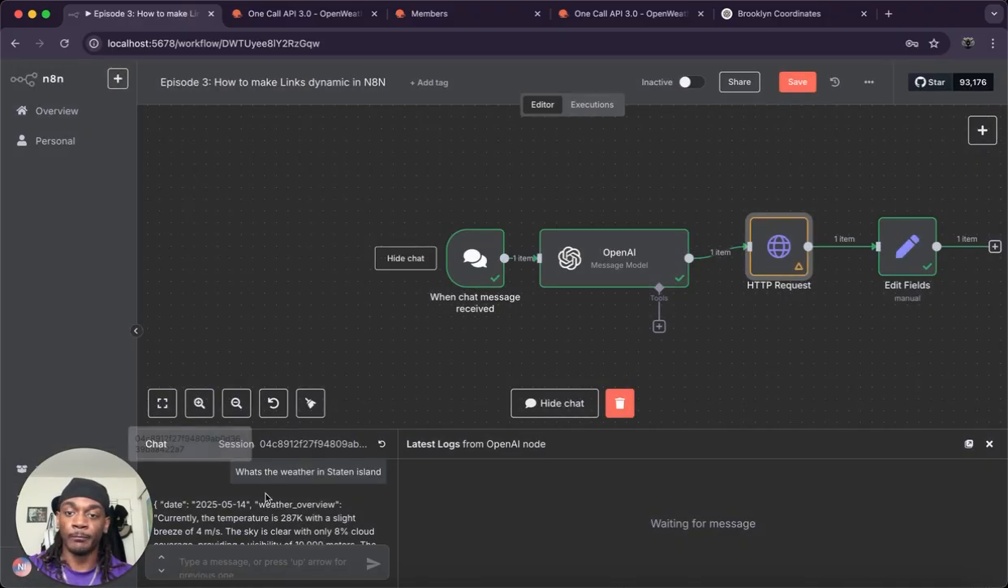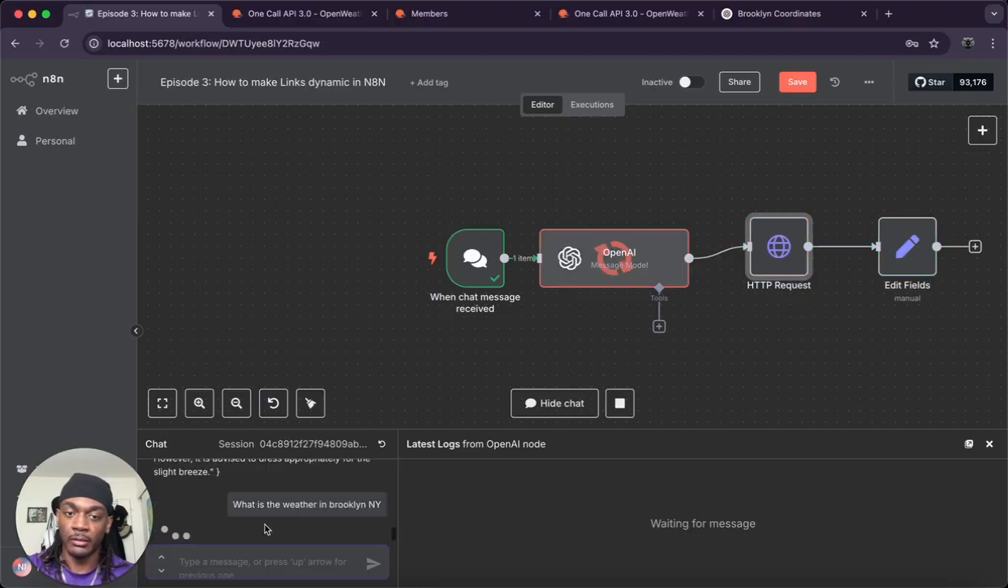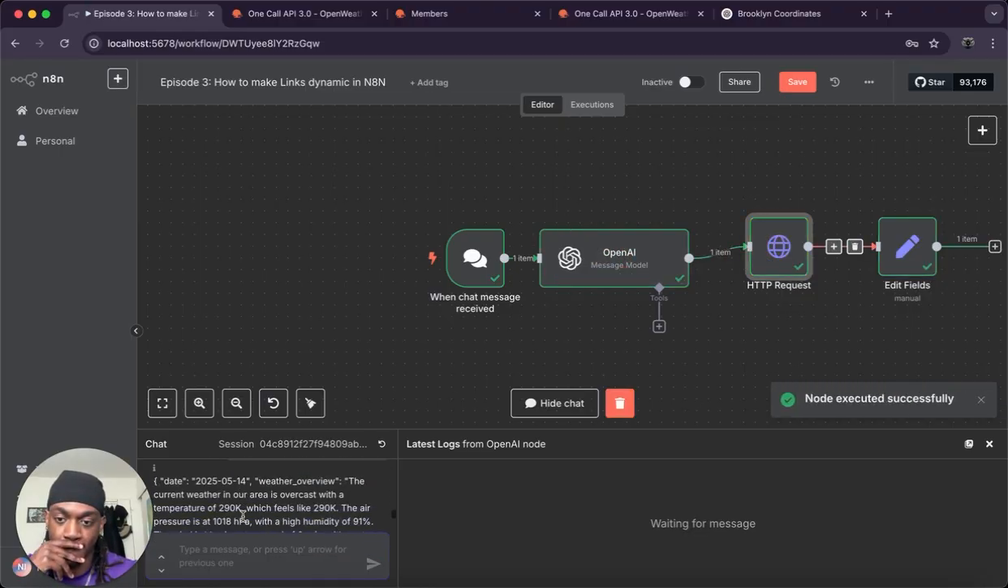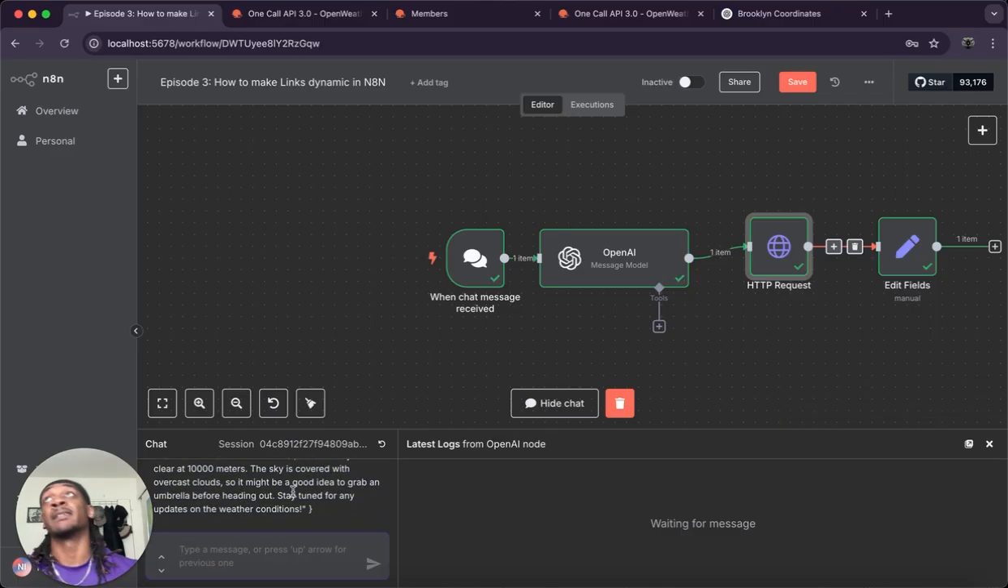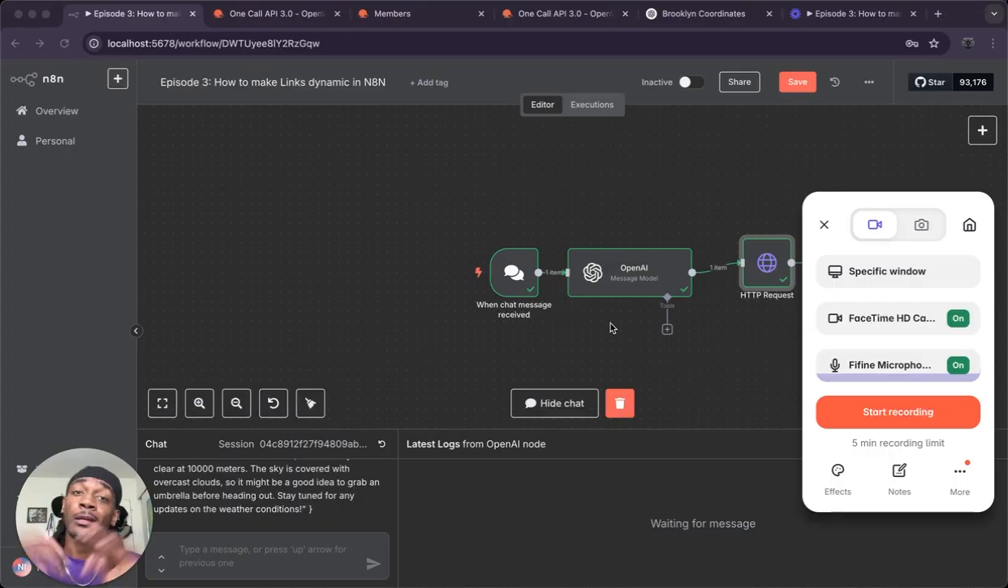So now if we say, what is the weather in Brooklyn, New York, the air pressure, yep, there we go. And if I look outside my window, I don't live in New York, but I live close enough, that's about right. And that's pretty much it.